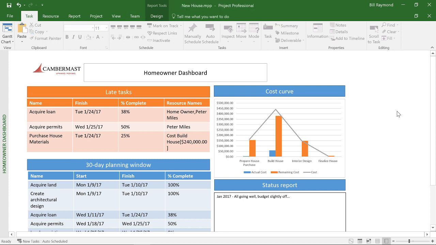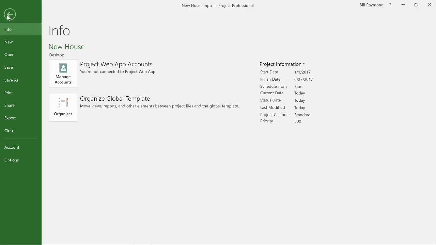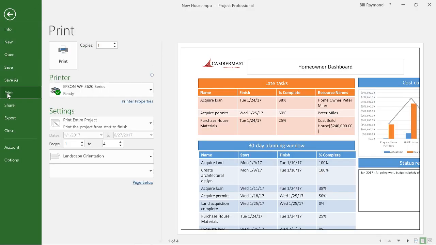So this is looking pretty good at this point. Let's go ahead and see what it looks like when we print it. So I'm going to go to the File tab here and choose Print.